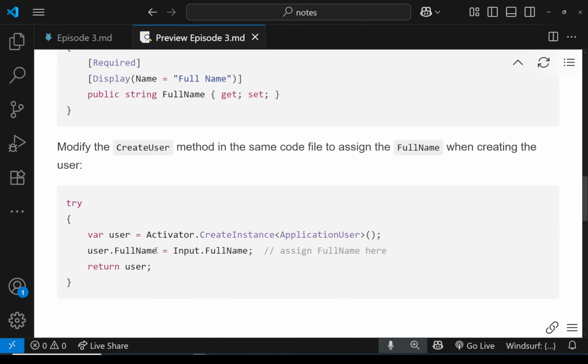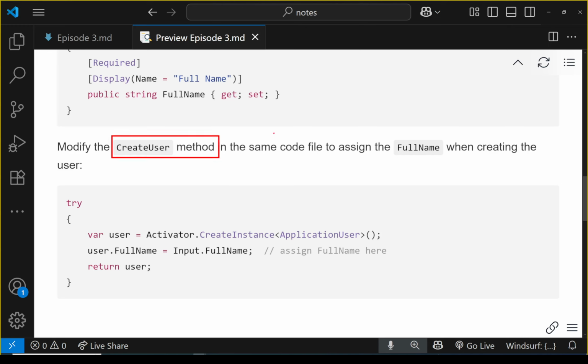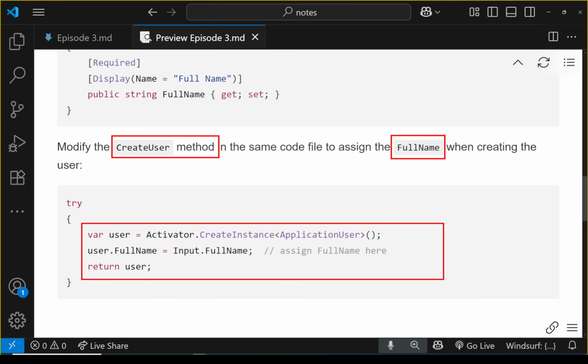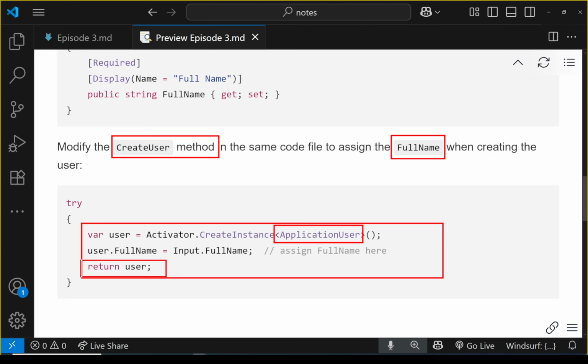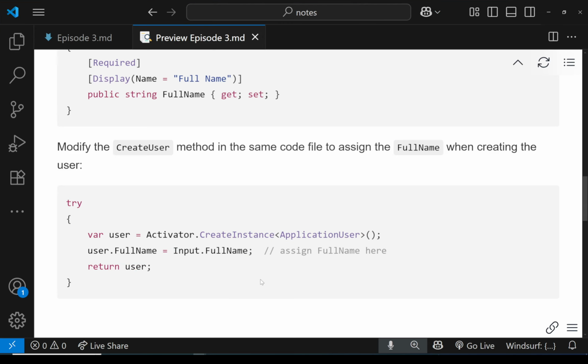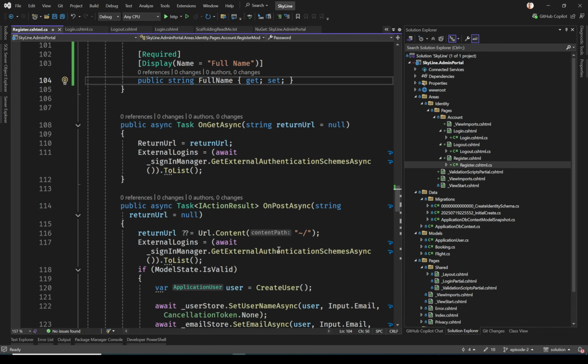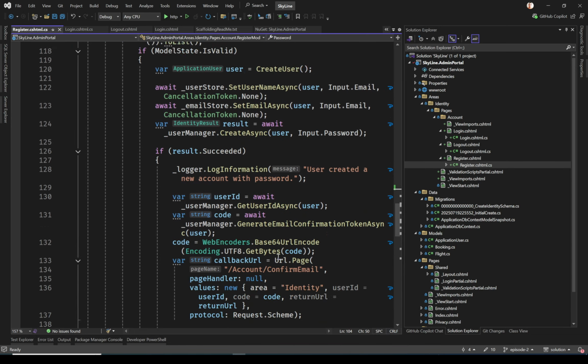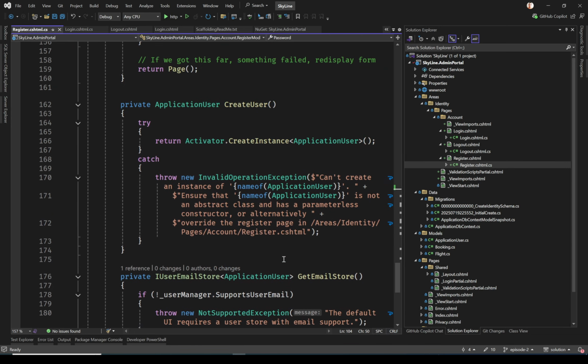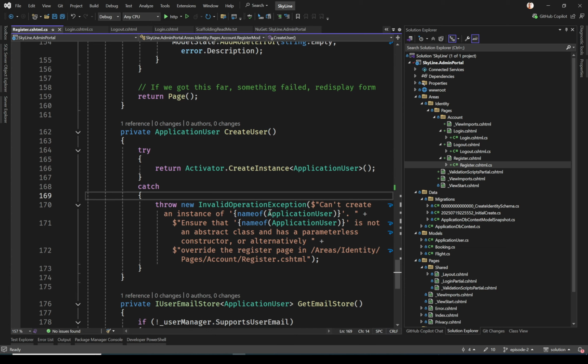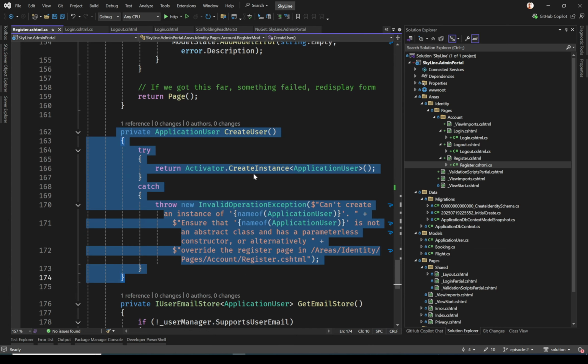Then we need to modify the create user method in the same code file to assign the full name when creating the user. So there is this place inside of this code file where you are creating the application user, and then you are returning that application user. Before returning that application user, I want to set the full name of that user. So let me take you to the code, this is the place where you are creating that user. This is the create user method.